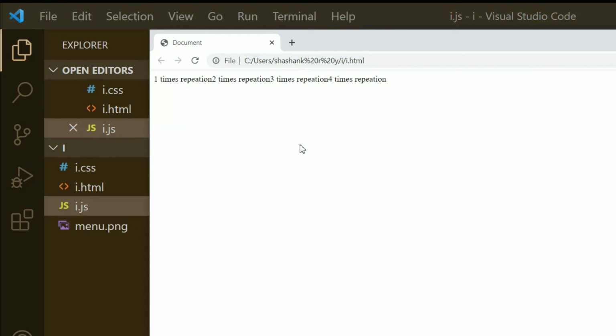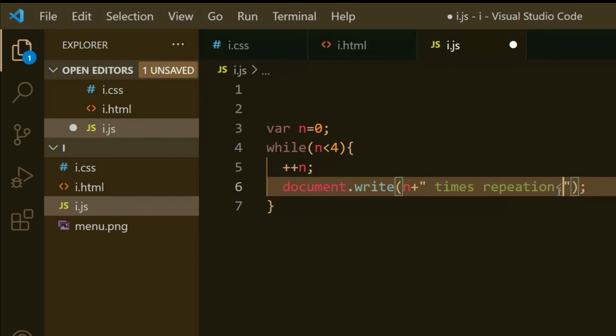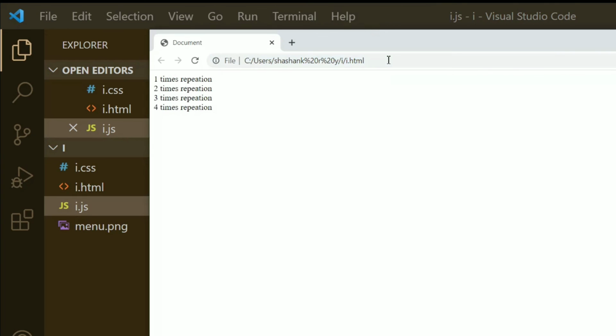As you can have a look here, this is the times repetition, this is first time repetition and this is second time repetition and this is third time repetition and this is the fourth time repetition. And if it is not clear to you, I just add a line break and I save it and I reload the site. As you can have a look here, it is repeated 4 times and this is how we use the while loop.